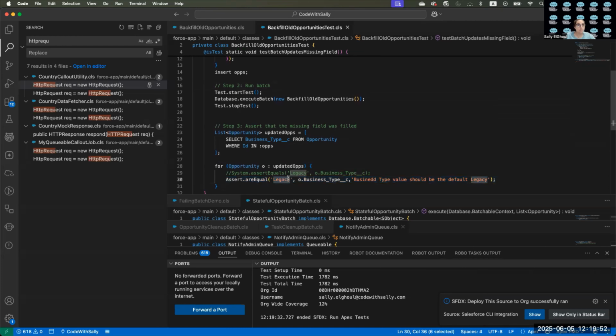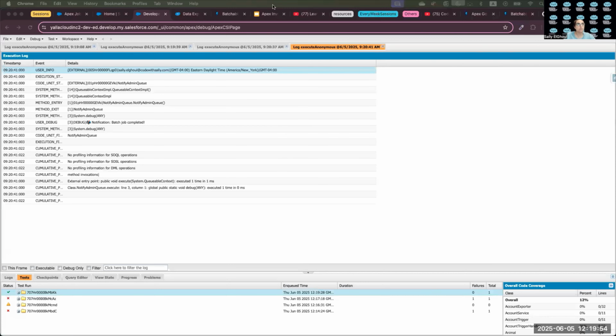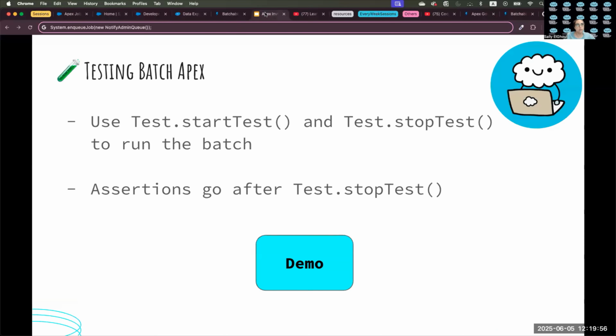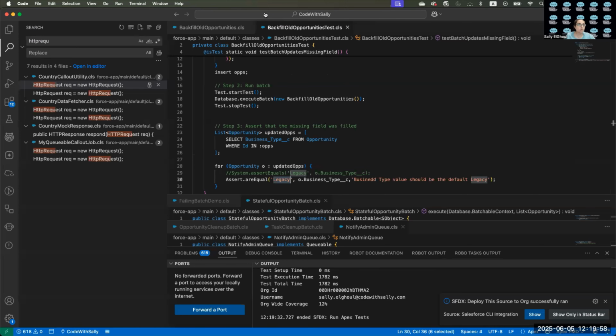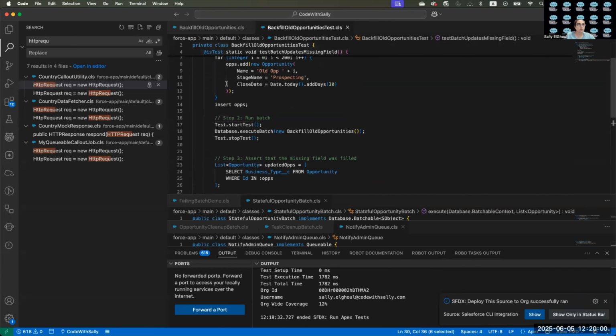So that's the main thing that I wanted to show you. You have to think about it the same way as any normal unit test. You have to prepare the data, run the code, and do the assert. While running the code, remember to have the start and stop test. Something interesting, and I want to show it to you.